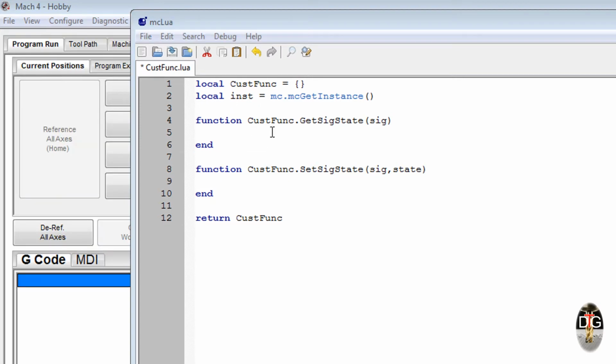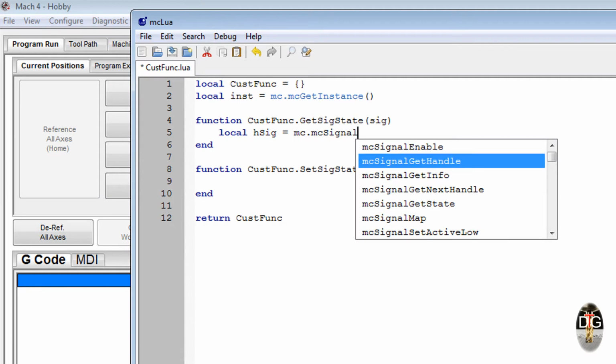Let's fill up our GetSig, and the first thing we're going to want to do to get the state of a signal is to get the handle of the signal. So let's declare another variable equals MC, and it's a signal command. MC signal get handle.